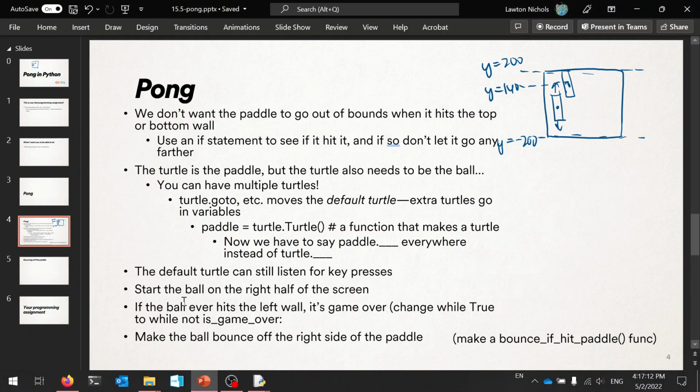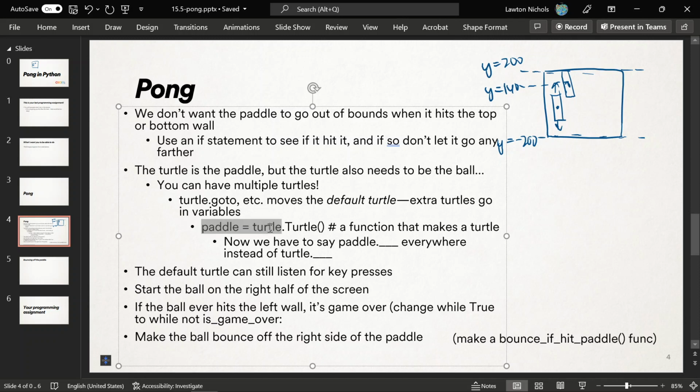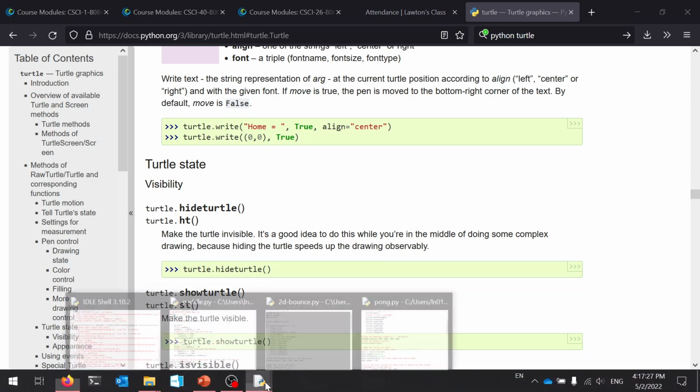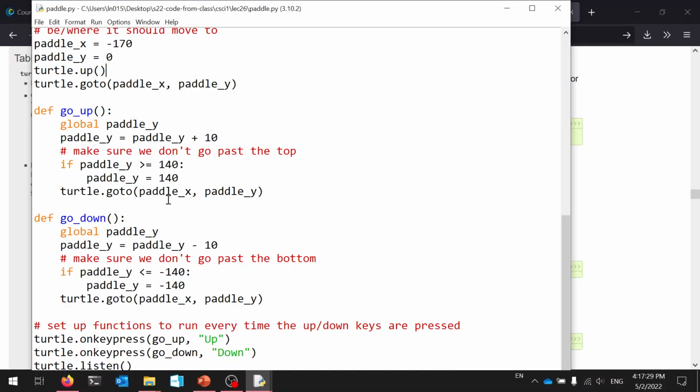We have to bring in the paddle program. Okay, so again, we're gonna have to make a new variable called paddle equals turtle.turtle. Make a new turtle, call it paddle. All right? And we have to say paddle.blah everywhere we said turtle.blah for that other program. So more variable name changes need to happen now.